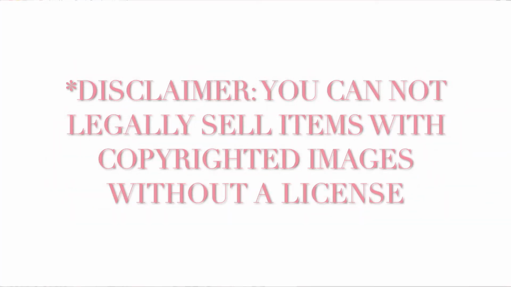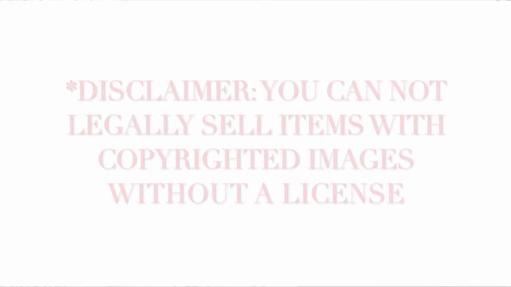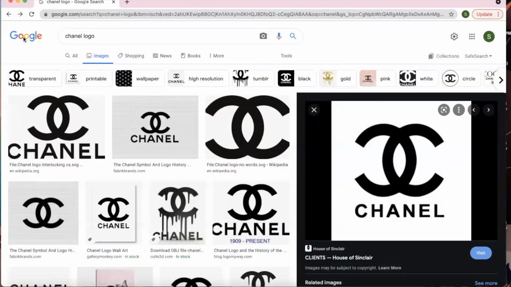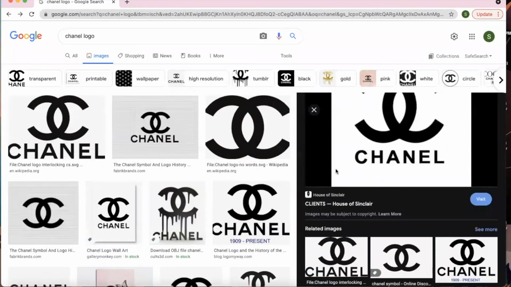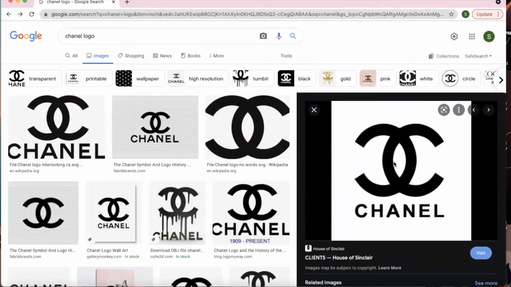And just a quick disclaimer, remember copyrighted images are for personal use only, meaning you cannot use these images to make items to sell. So ideally you want to find an image that will be easy to work with, like this one here. It's a clear image and it should work nicely in Design Space because there isn't too many fine details.